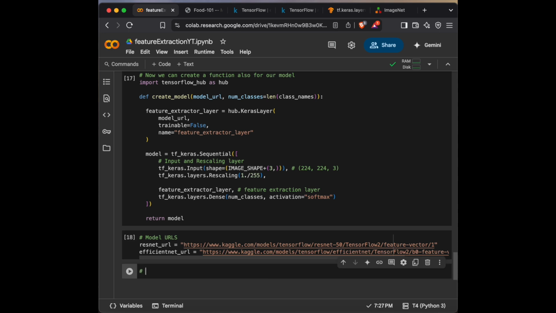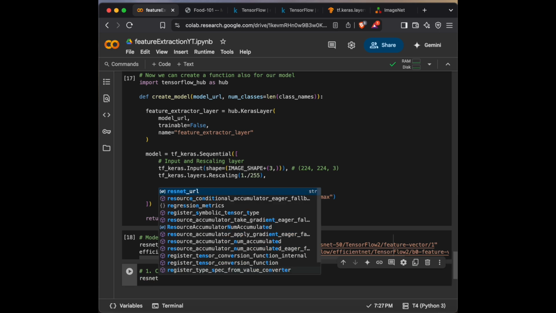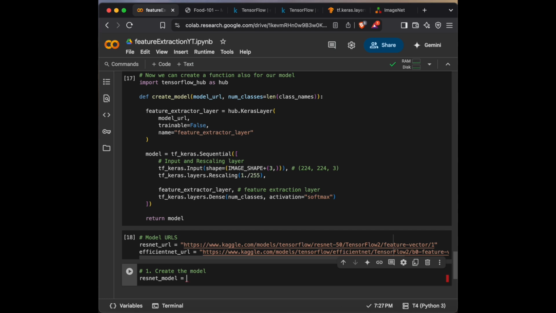So let's say 1, create a model. So how do we create a model? Let's start with ResNet. ResNet model. Remember, we have a function for creating the model. So you can go to create model. We can call the function, make an instance of it, and then pass in the model URL. What should the model URL be? We already have the model URL. So you can say ResNet URL, right? And that is all we need. We don't even have to pass in the number of classes because we have a default value for it. Okay. So now we can actually run this.